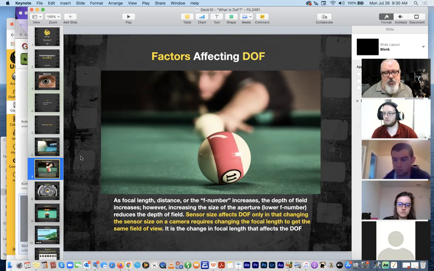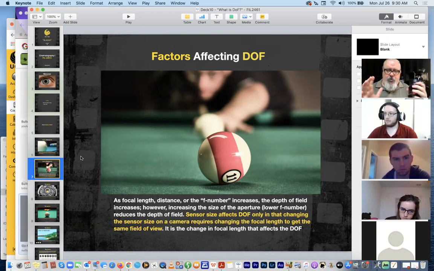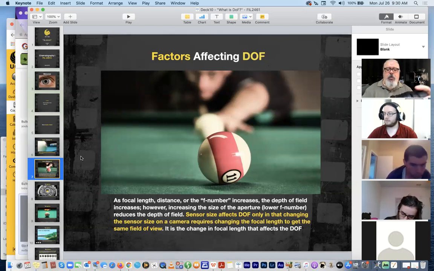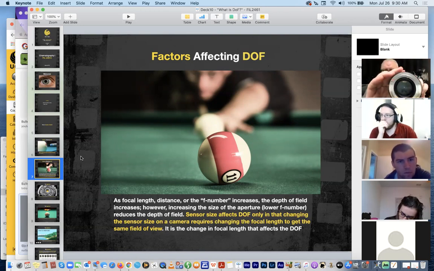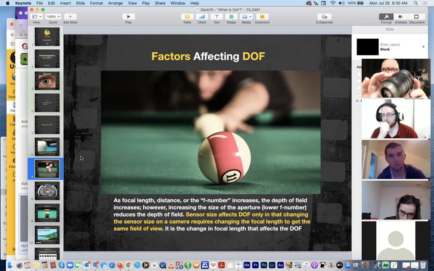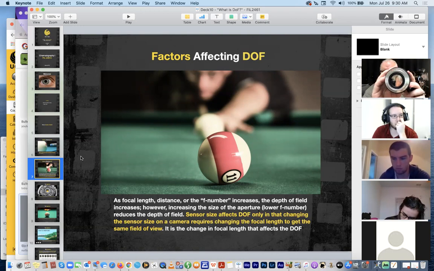So as focal length, distance, or the f number increases, in other words, as that number on your f-stop wheel gets bigger, right, the depth of field increases, or the zone of focus around your subject increases. Increasing the size of the aperture, which means using a smaller number, which corresponds to a larger lens opening, right? So 1.5 on this lens is the widest aperture opening I can achieve with this lens.